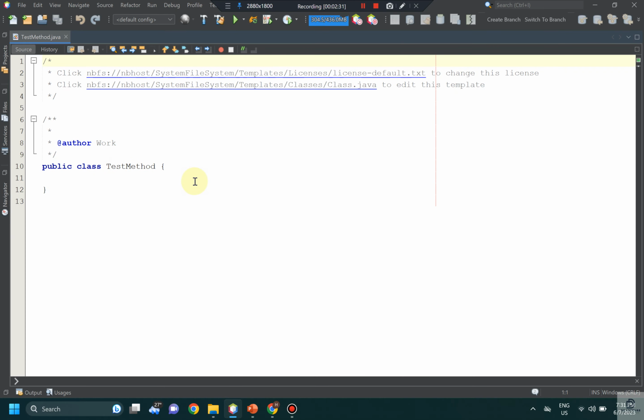In this class, we are going to test both instance and static methods. Let's start with the instance method first. I'm going to have a method that is going to perform addition for me, addition of two numbers, int x and int y. In this method, I'm going to add up x and y. So here is our instance method.